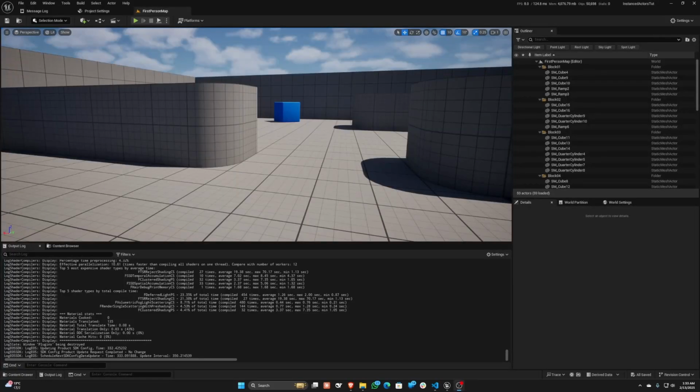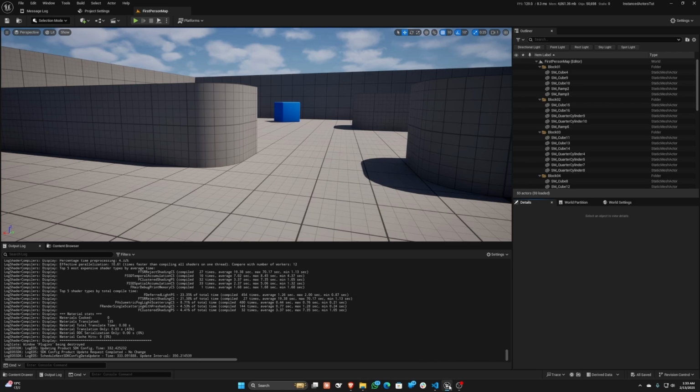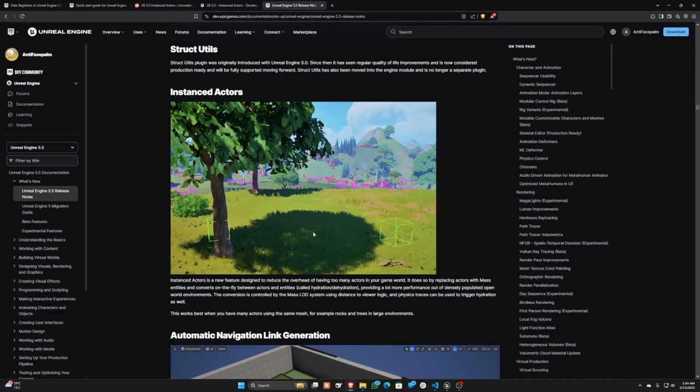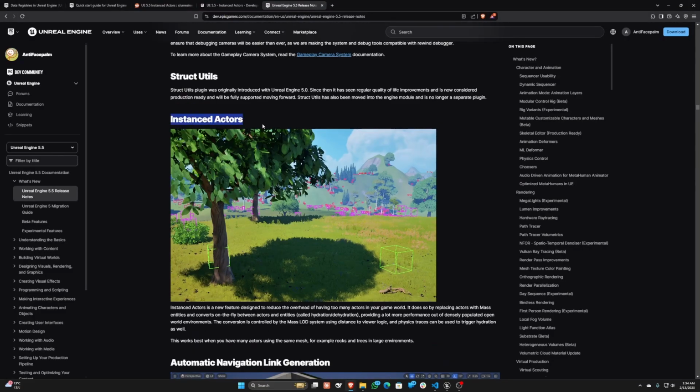What's up, guys? So recently I've been looking into the new features in Unreal 5.5, and I came across what's called instanced actors. This is a new feature designed to reduce the overhead of having too many actors in your game world.